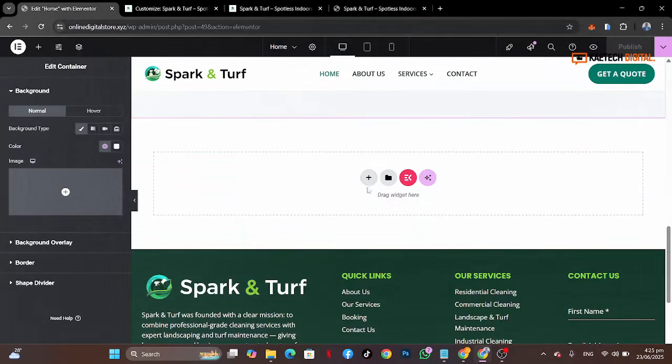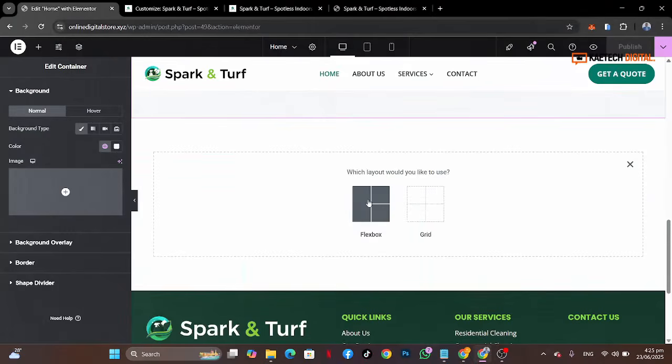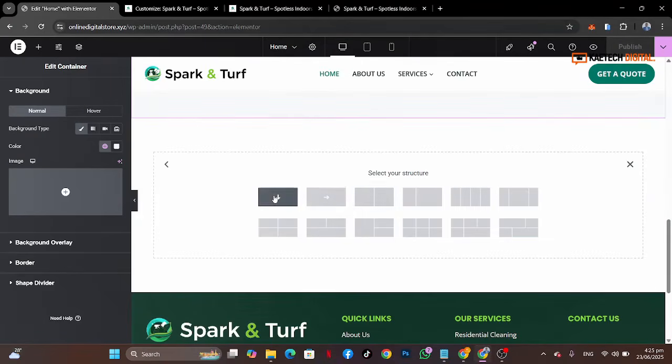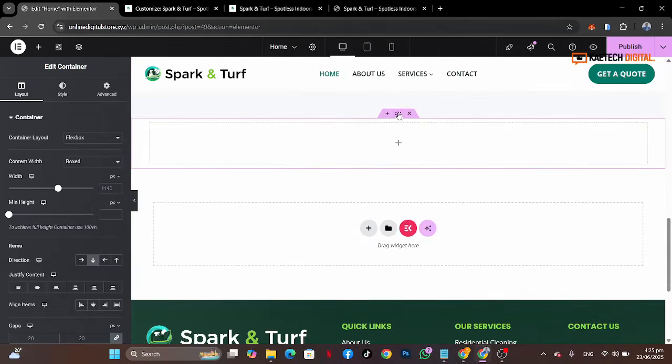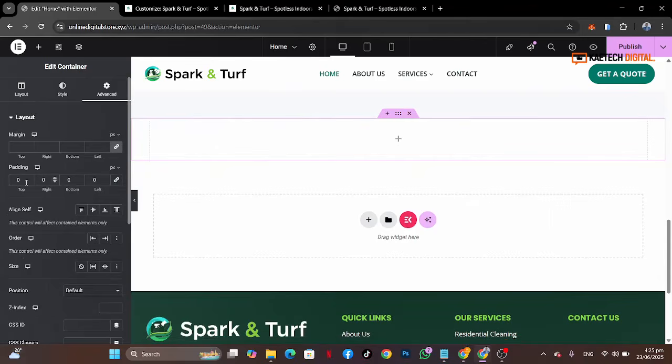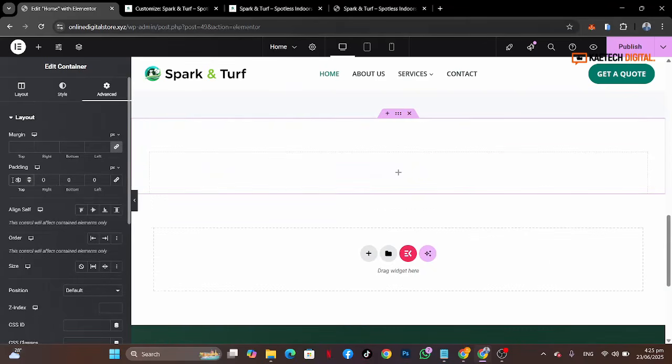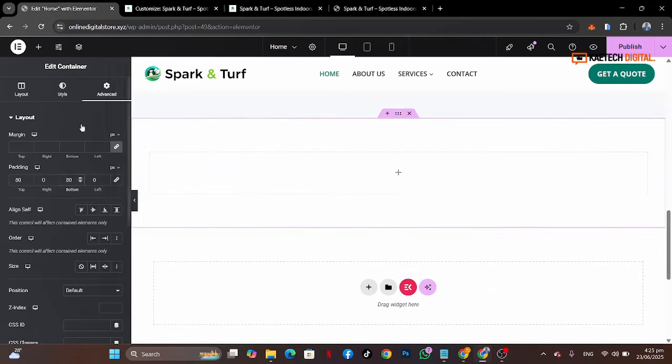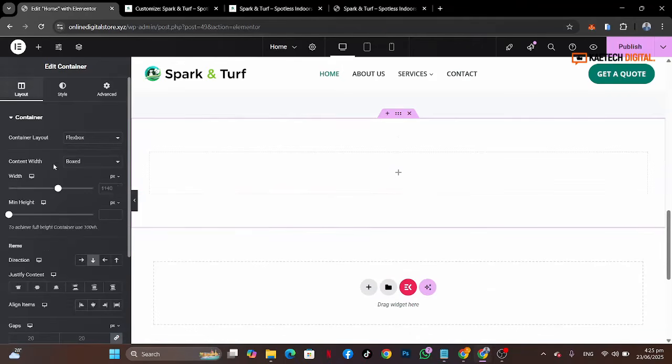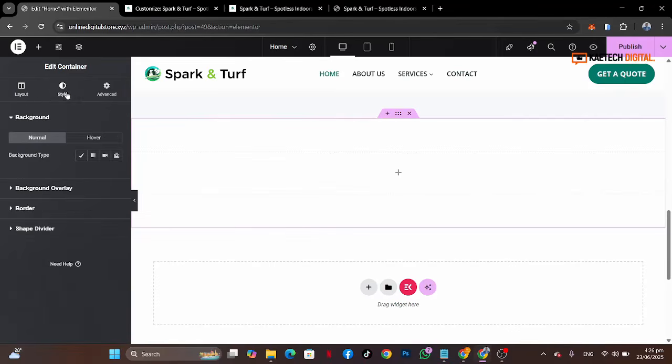So we're going to come over here and then click on this particular container. Go over here, go to advanced. I will unlink the padding over here and then give it a top and bottom padding of 80 pixels, and then go to layout over here, and I'm going to give it 1280 pixels for the width, and come to the style over here.